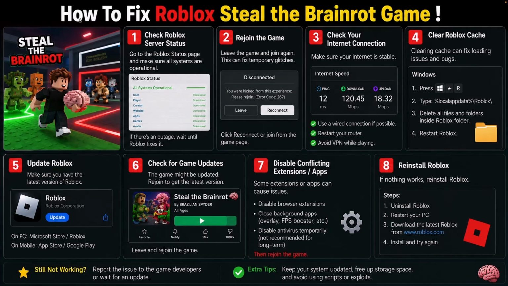In this video, we're going to talk about how to fix your Roblox Steal the Brainrot game. So let's get straight into the video, shall we?